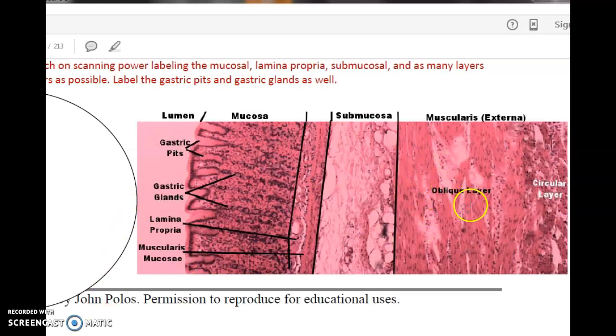This one is different from the other slides in that it has an oblique layer, while the rest are just going to have the mucosal, submucosal, circular muscularis, and longitudinal muscularis.